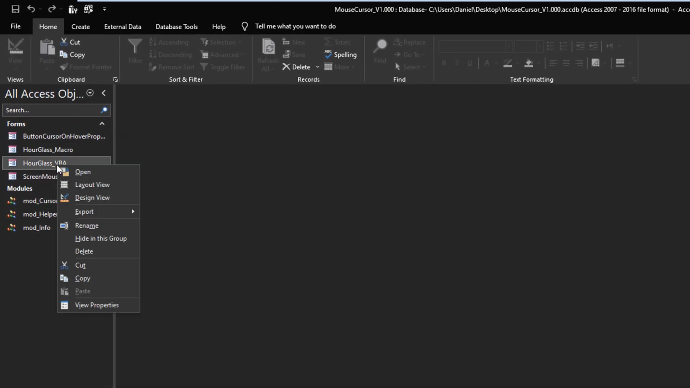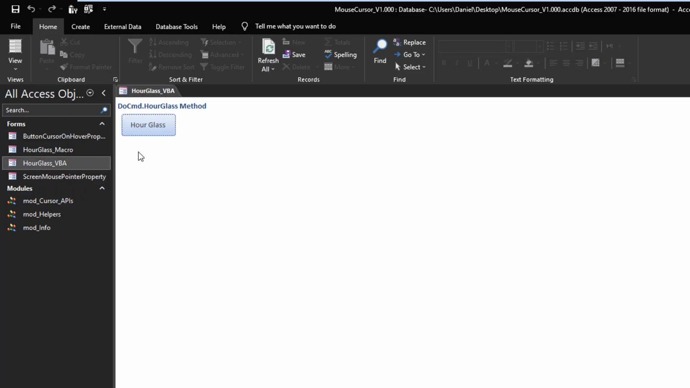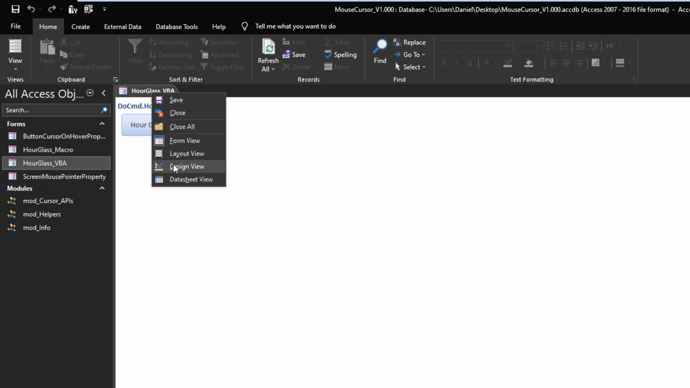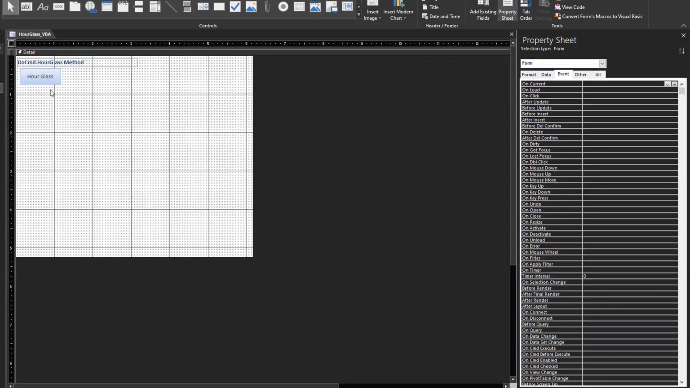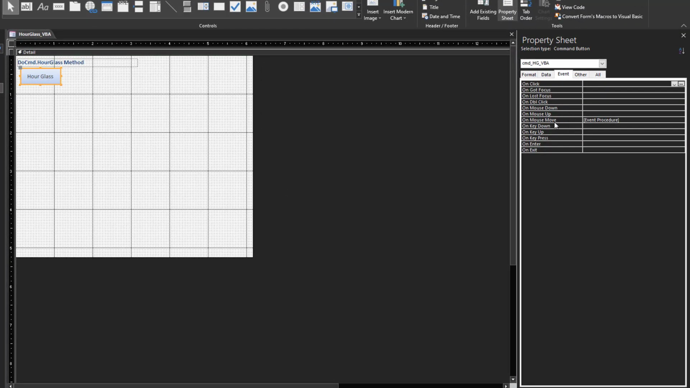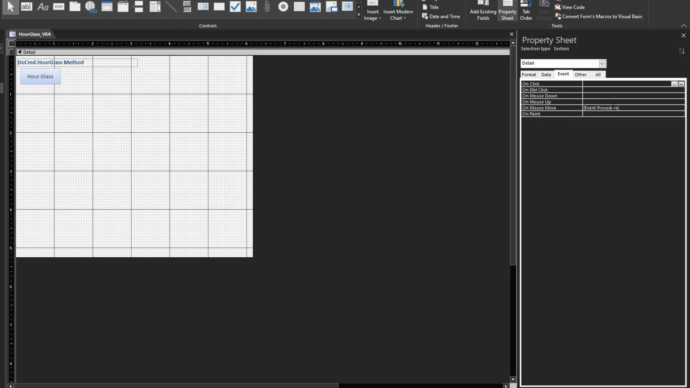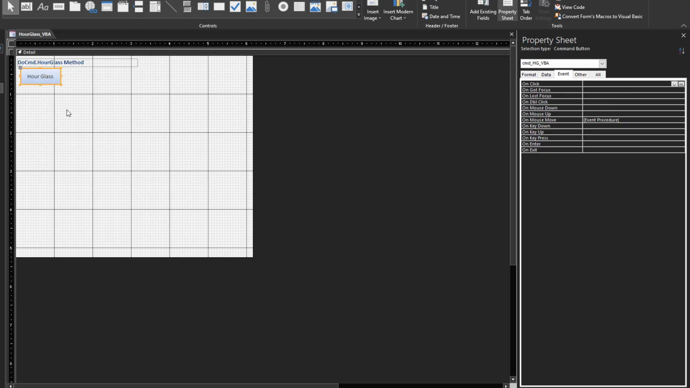If we were to do it using VBA, well, it's the exact same form you'll see, except when I move over it, it goes to spinning, and when I move off of it, it turns off automatically. How did I achieve that? Well, it's a two-part process. On the button itself, I use the mouse move, and on the detail section, I use the mouse move. So I use the button's mouse move to trigger the hourglass to turn it on, and then I use the detail section mouse move to turn it off.